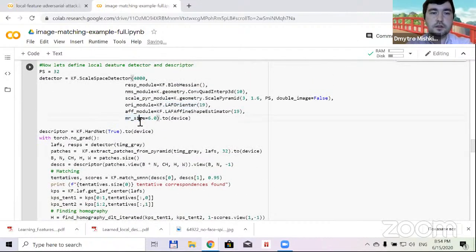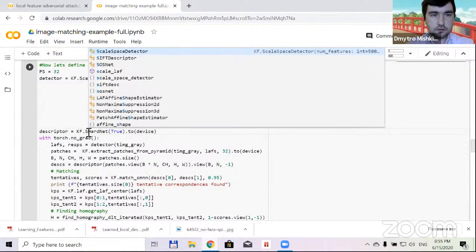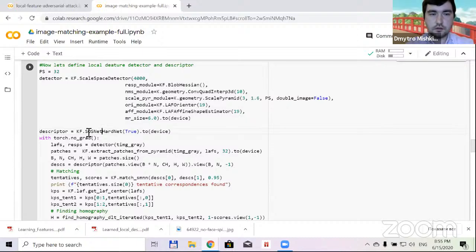Measurement size means that when I detect a keypoint, it is like a small block, and you need to enlarge it by a factor of 6. So it is 2 times different from OpenCV, equivalent to OpenCV's 12. And for the descriptor, we use pre-trained HardNet, or we can actually use SOSNet. Can we? Yes, we can. So let's use the best detector descriptor.